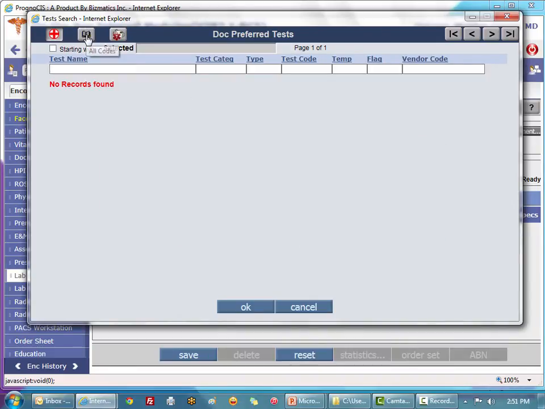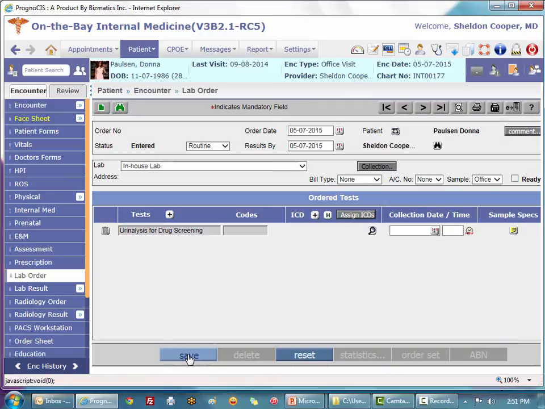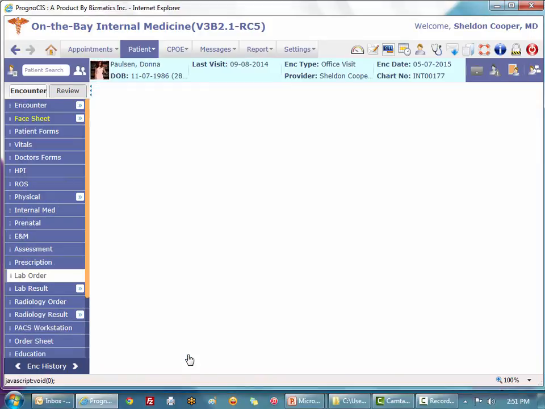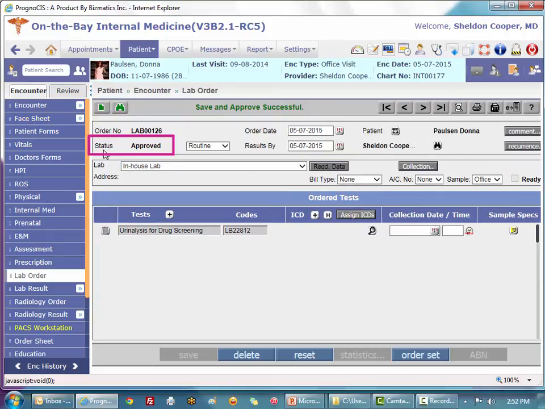So I am going to have to go to the all tests. But notice all I have here is my urinalysis because that's the only one I defined for my in-house master. And I'm going to save it. Now, when it's in-house, you have an option of setting the property so that you can post results without actually generating a requisition. So this approved status is sufficient.